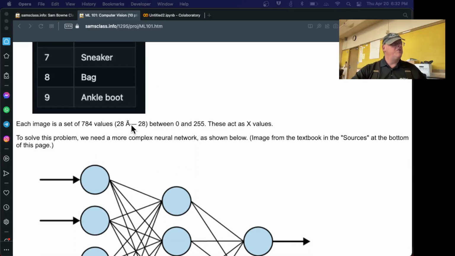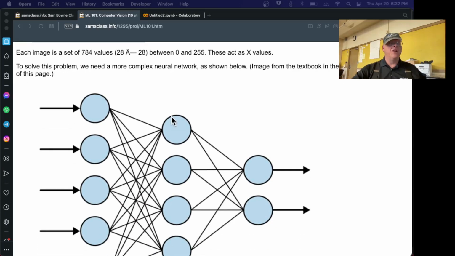values. And so this should be 28 times 28. I somehow got some stupid complicated character that doesn't render correctly here. So each image is a 28 by 28 pixel image. And so we need a more complex neural network like the one we had before. A single neuron is not going to do this. We're going to need layers of neurons.